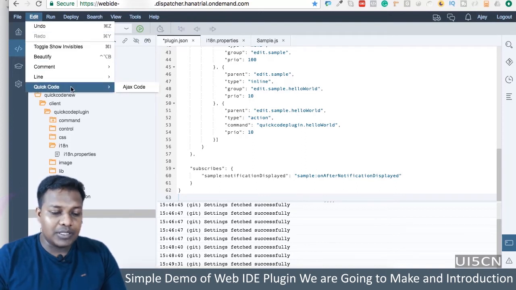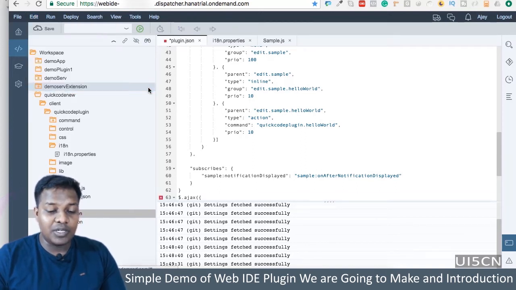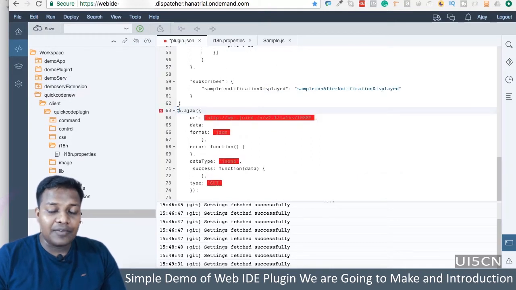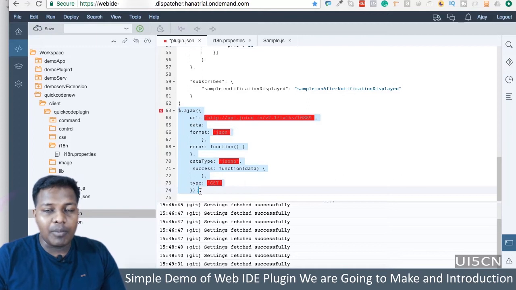I will go to quick code. This is my plugin, Ajax code. Once I select that, I will have a simple code snippet coming out in my Web IDE.